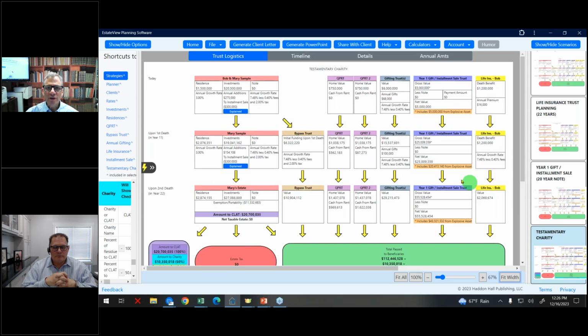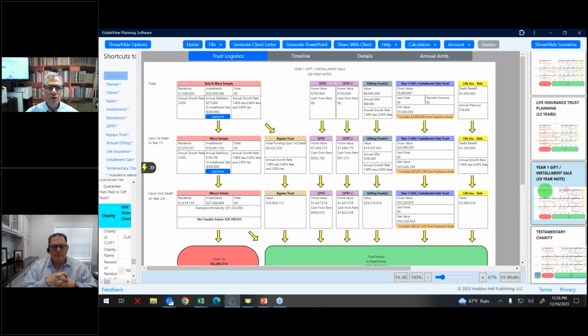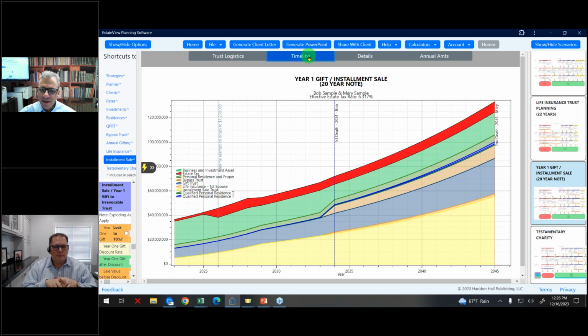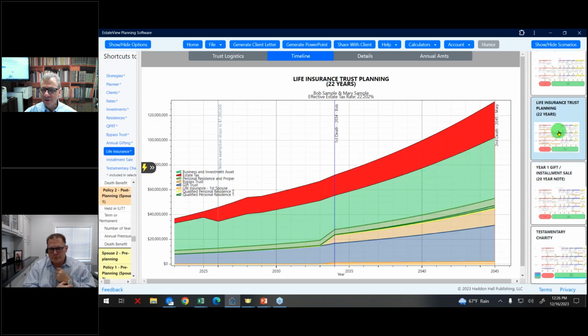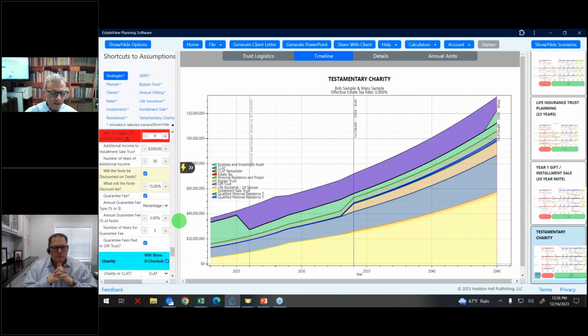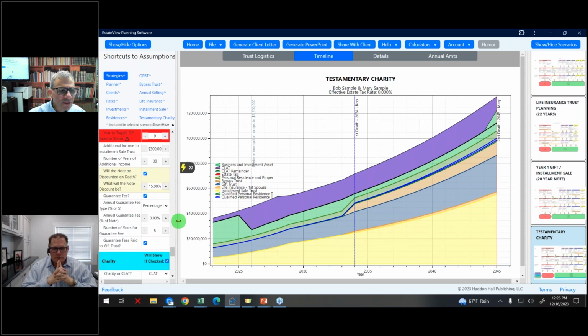Now there's two ways to look at all these. On each of these scenarios, you can see by trust logistics, which I have here, or across the top, I can click timeline. And the timeline shows me each trust each year. And the red part is what you're losing to the estate tax. If you just do the installment sale, for example. Before the installment sale, you're losing a lot more to estate tax. And if you do the charity, then purple is what the charity is going to receive.